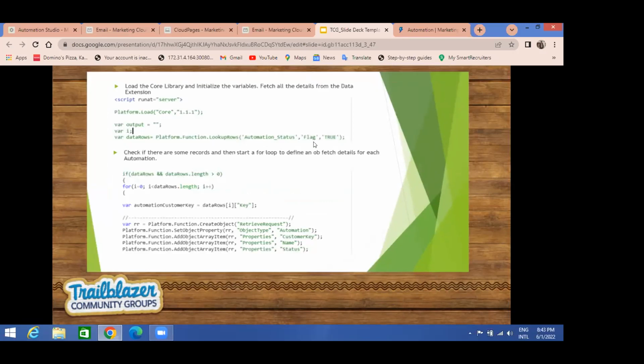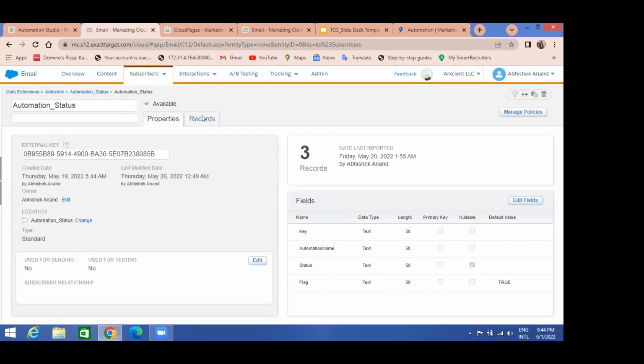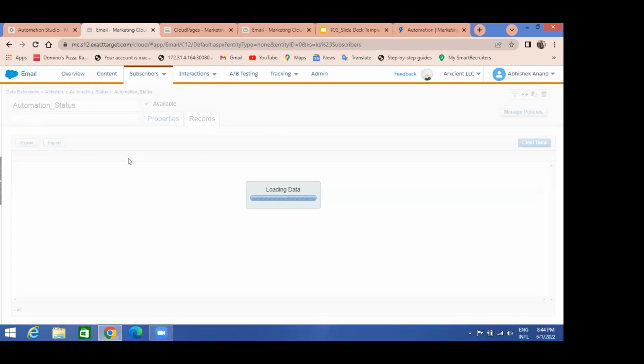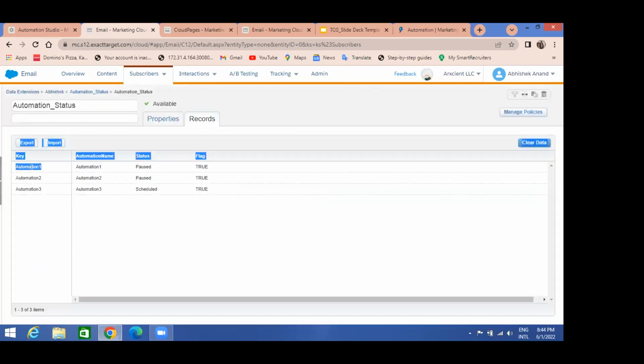Over here, we are fetching all the details, like all the rows, from that particular automation status data extension, which consists of all the different automations. I can show you over here. In this data extension, there are some automations which I have created. These are some dummy automations. Right now you can see some status since I ran that to check. These are the keys which I have kept. This is the external key for those automations, as well as the automation name, and this is true by default.